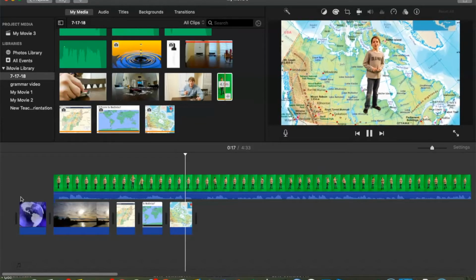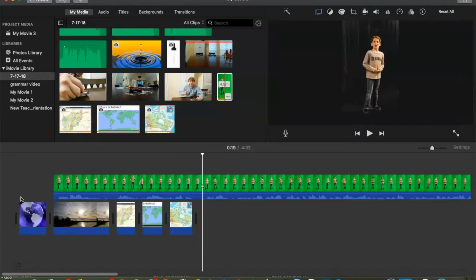And there you have it. That's how you use a green screen inside of iMovie.